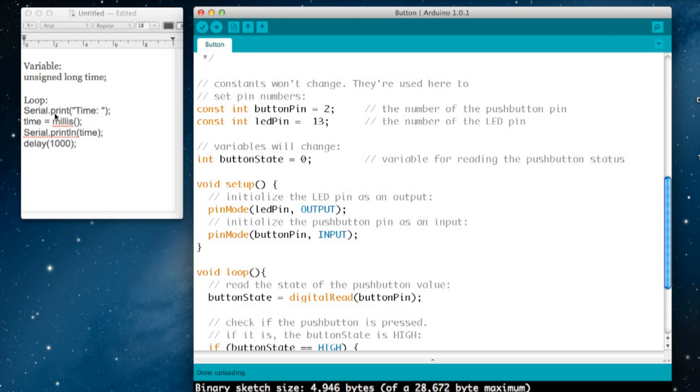Serial print, that tells the Arduino to print to the serial port. Because this is in quotes, it prints it as text, time colon space. It then sets the variable time to the command millis. Millis is the Arduino command or variable which takes the number of milliseconds since the Arduino was last reset or powered on.